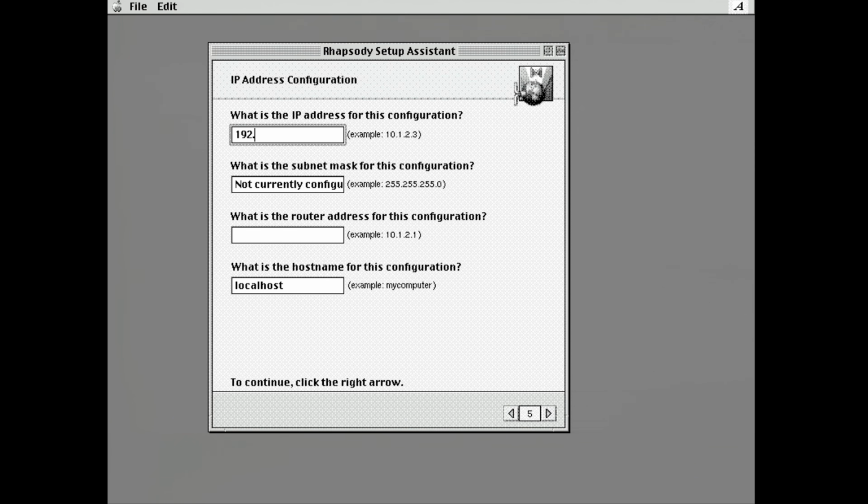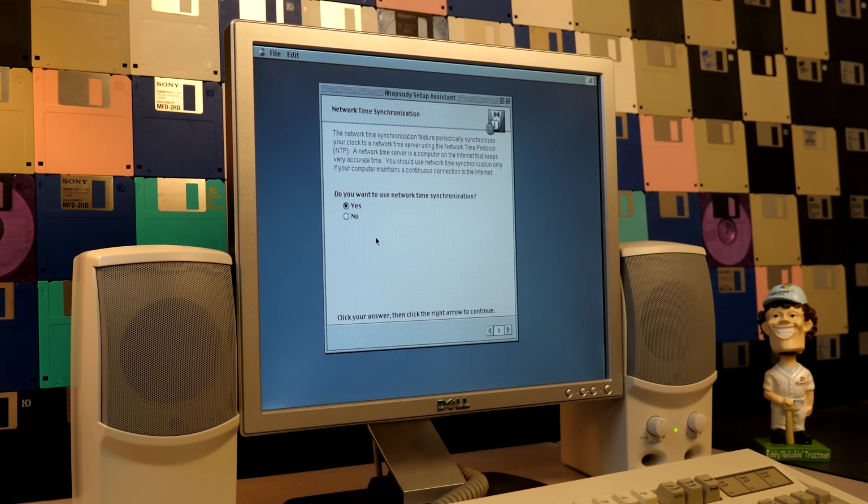Okay, so let's do 192.168.0.99. I don't know. And subnet mask, we'll get rid of all this junk. 255.255.255.0. Why does it have text in there? Just have it blank. Router address 192.168.0.1. I don't think the network's going to work, but we'll try it anyway. Network time synchronization, yes. If it can do that, that would be great.